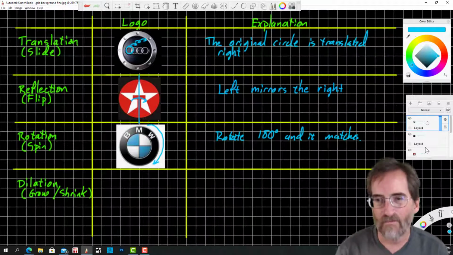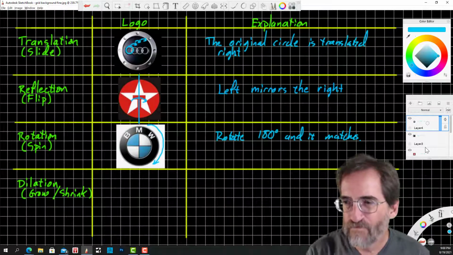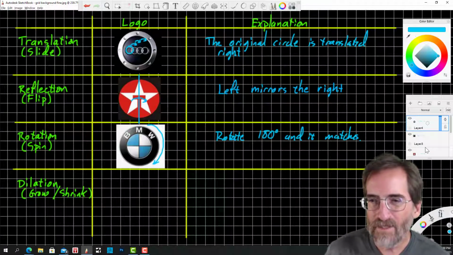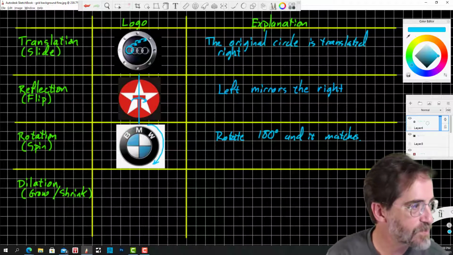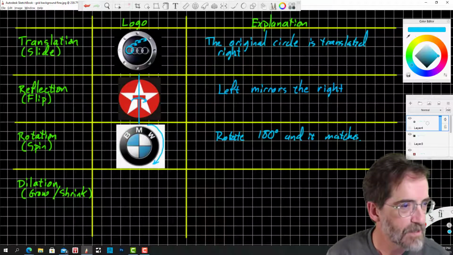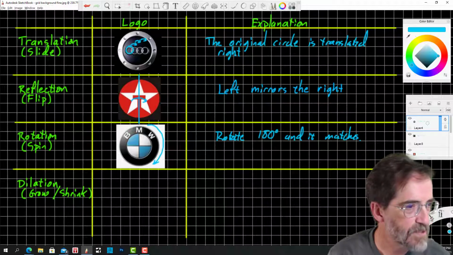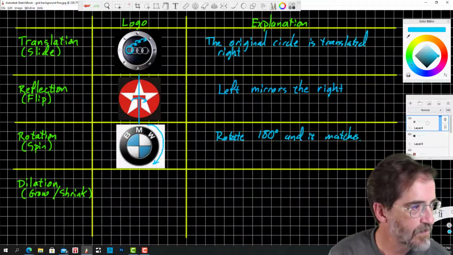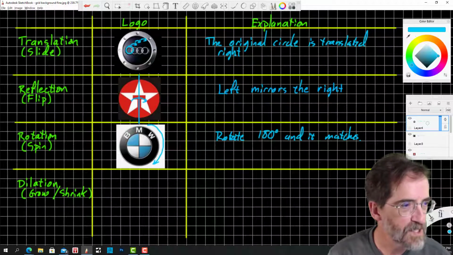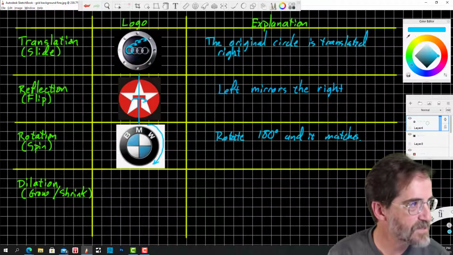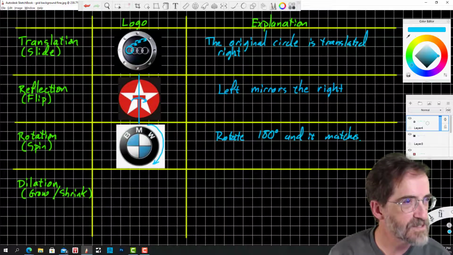Okay, and it matches. All right. Let's see, dilation. I need an example of dilation, growing or shrinking. Okay, this one may take a little bit of time here. Growing or shrinking. So what I'm looking for is a logo that has the same shape in different sizes.